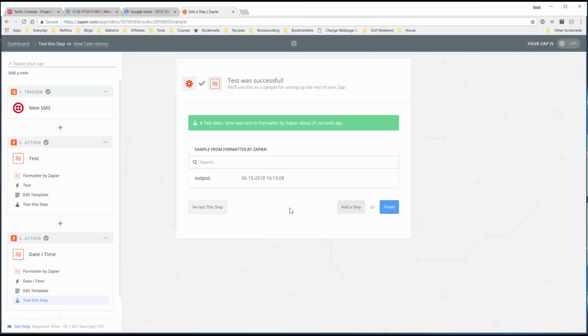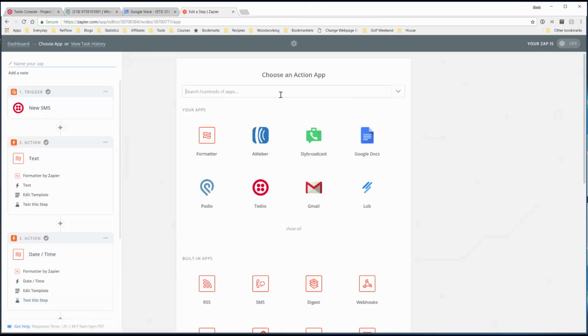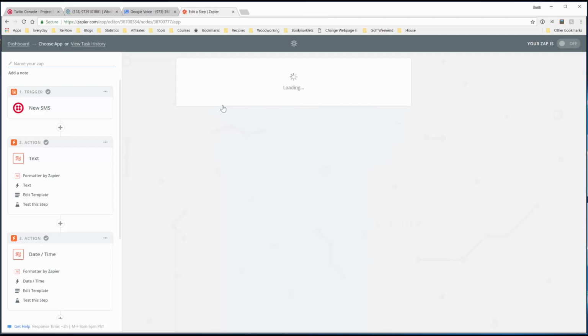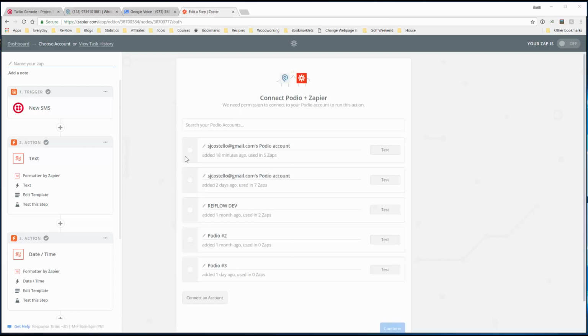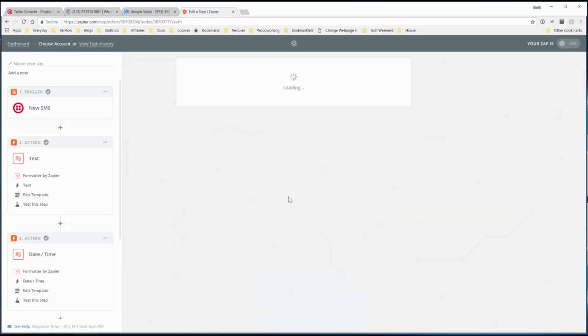So we have to add item, do a Podio, and we have to do a find item right here. Save and continue. Select the Podio account, test it out, make sure we're still connected. Save and continue.